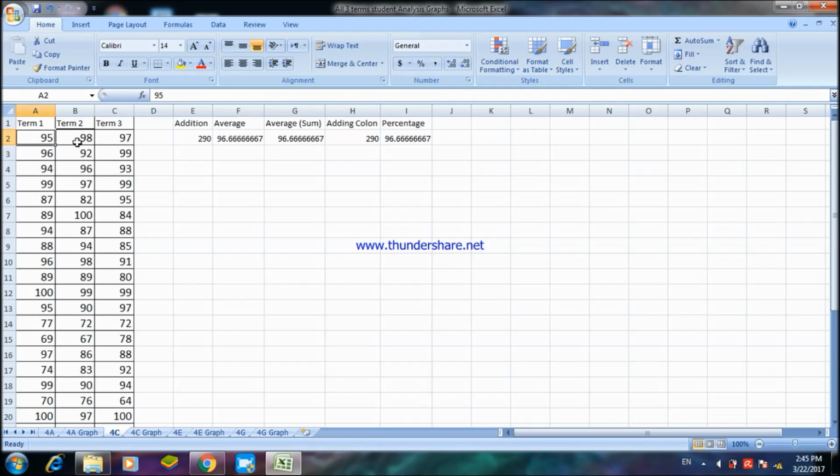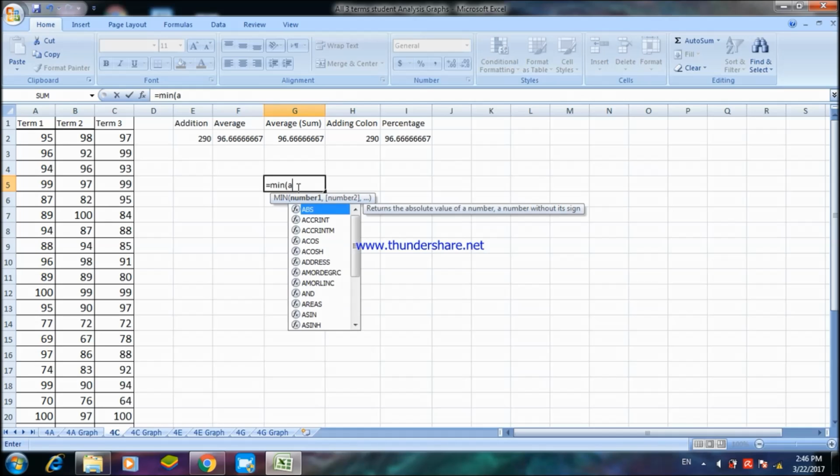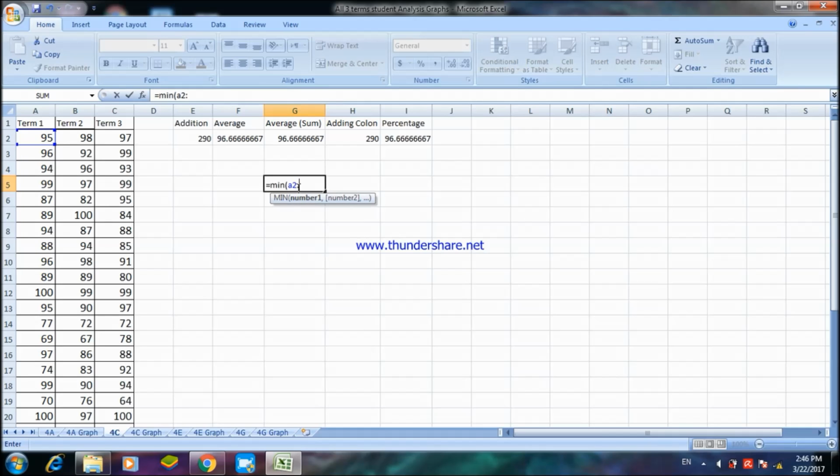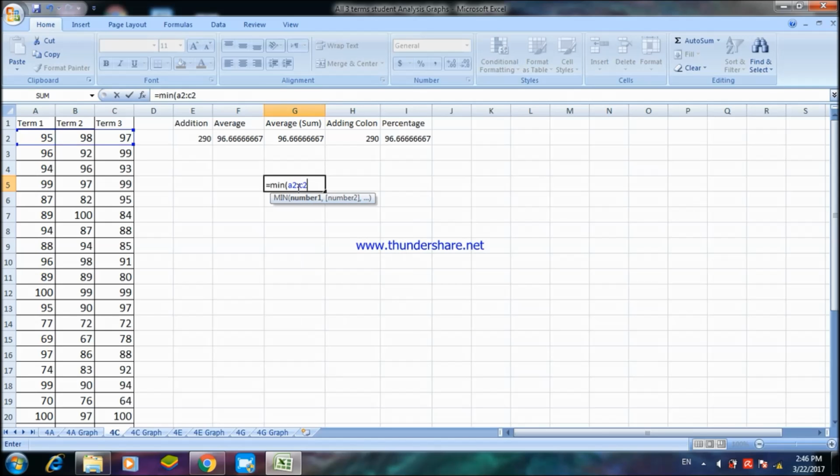So in 95, 98 and 97, which is the highest marks? 98. So that will be written in the maximums column, and the marks which is the lowest is 95. It is going to be written in the minimums column. To do that, you just have to put the formula equal min, open the bracket, and the location from A2 semicolon C2 and close the bracket. Answer is 95. That is minimum, and you can see the formula here.